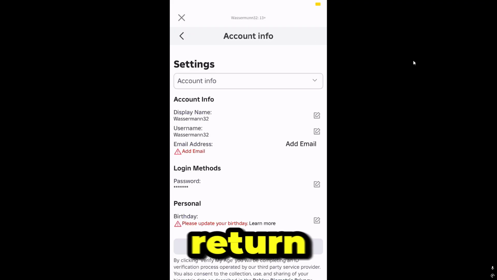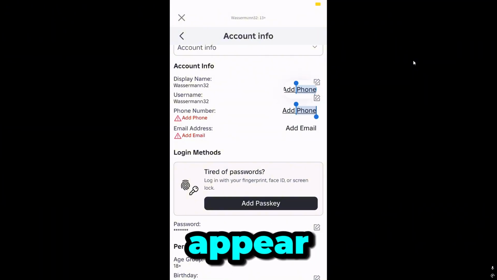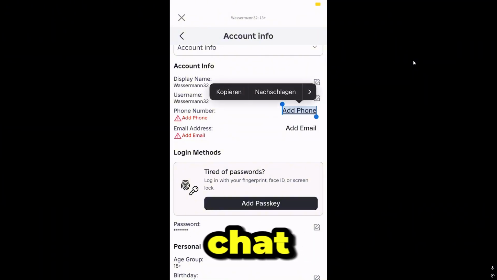After verifying, return to Settings Privacy. The voice chat toggle should now appear. Turn it on to enable voice chat in Roblox games that support it. That's it, your voice chat is ready to use on mobile.